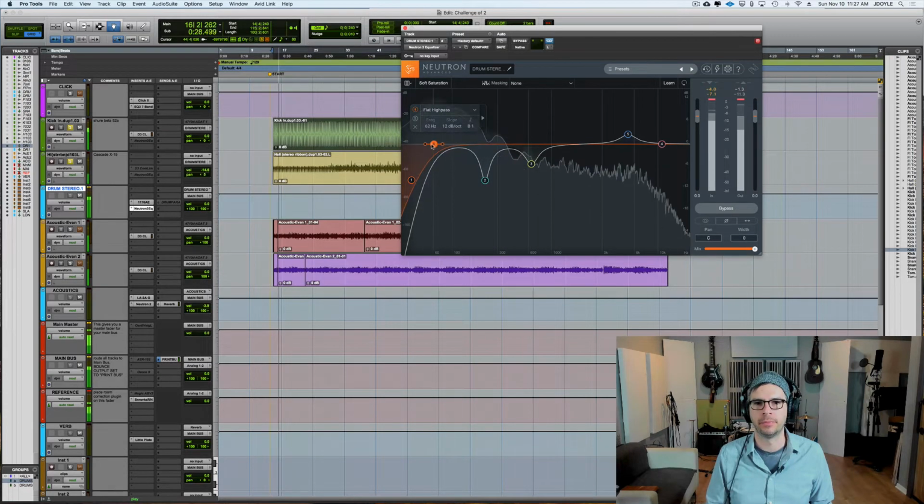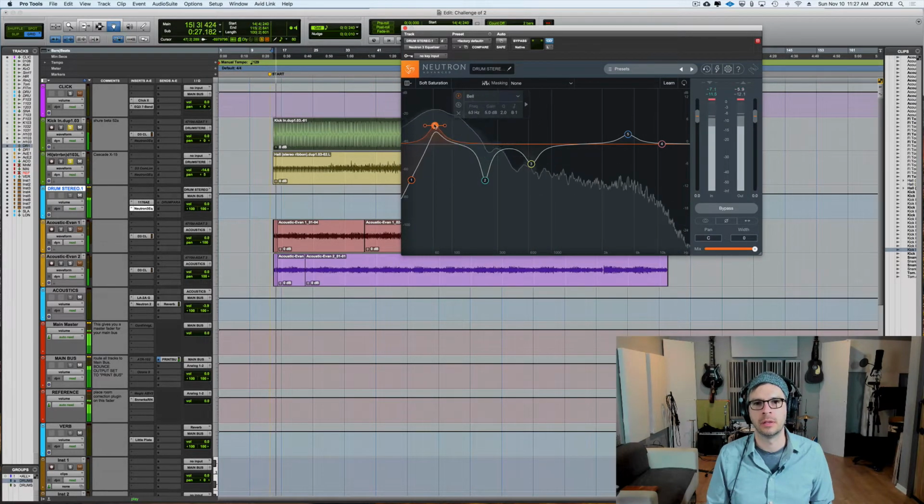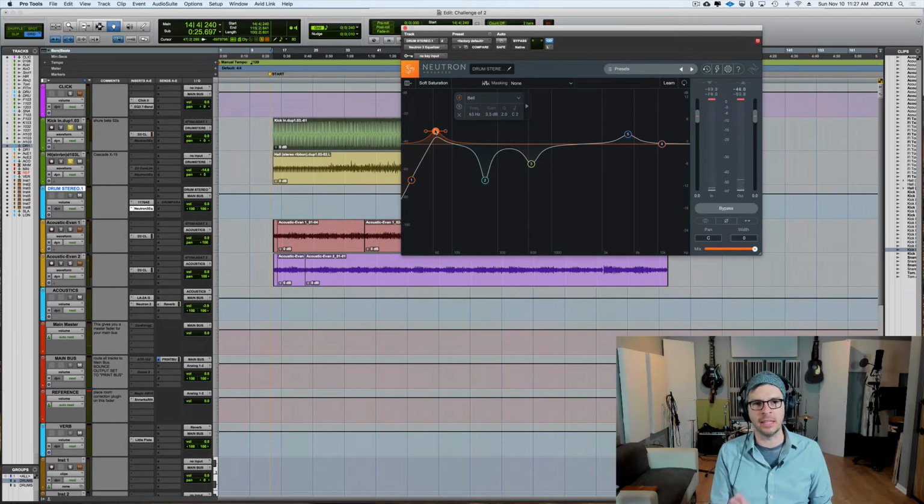What? That's not what I wanted. I want... So I like that. And this is EQing both of those tracks at the same time, my hallway and my kick drum at the same time. It's kind of gluing them together.